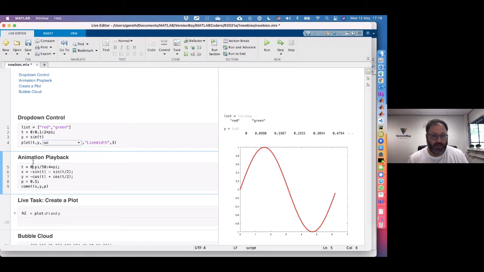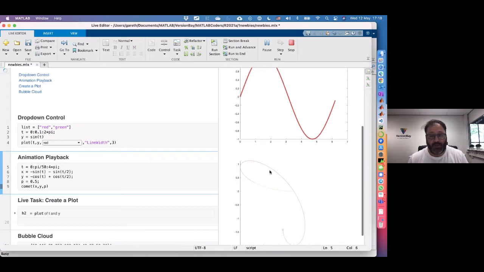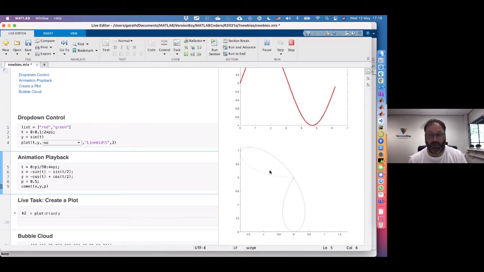The other thing that I thought was nice is the animation playback. I think in the previous MATLAB Coders Meetup, we had a passionate MATLABer sharing how he creates animations in MATLAB. And I think this is nice because if you now use animated lines, and comet is one of the ones which is majorly used, you can actually create, let me scroll down so you can see what's going on, an animation. Having animations is nice when you're sharing your code with others.